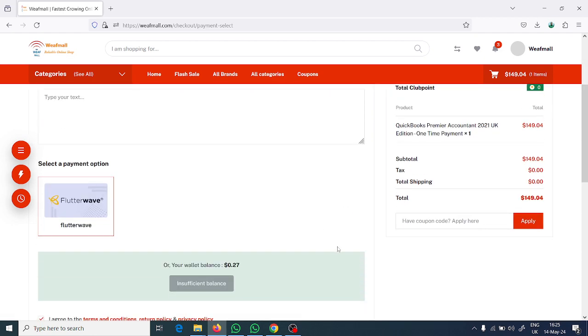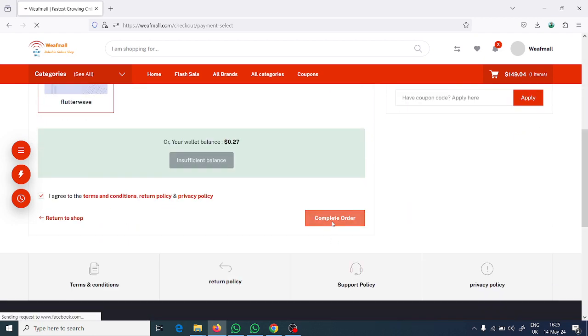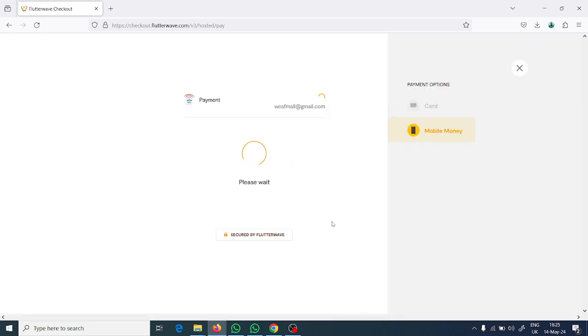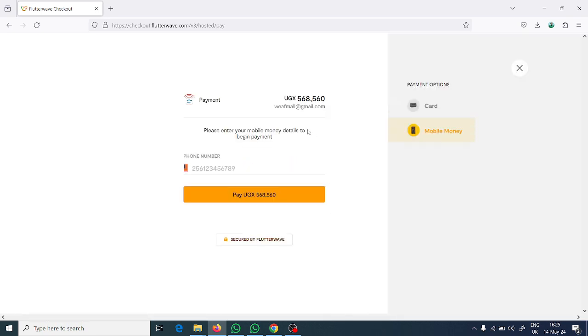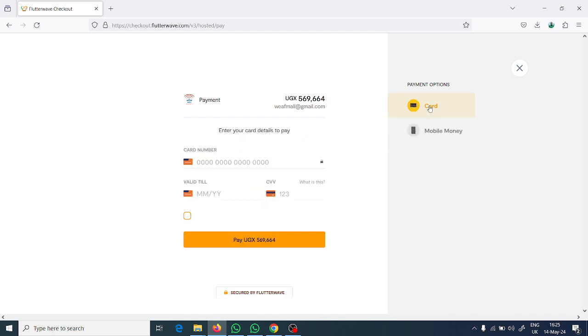Now this will redirect you to the payments page where you're supposed to go ahead and make your payments. You can make payments using mobile money if you're in Uganda, or you can make payments using Visa cards. So this cuts across the globe. You can make your payment using your card details. Enter the number, expiry, and the CVV.